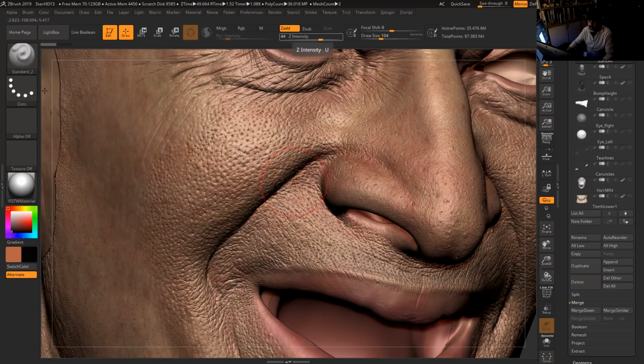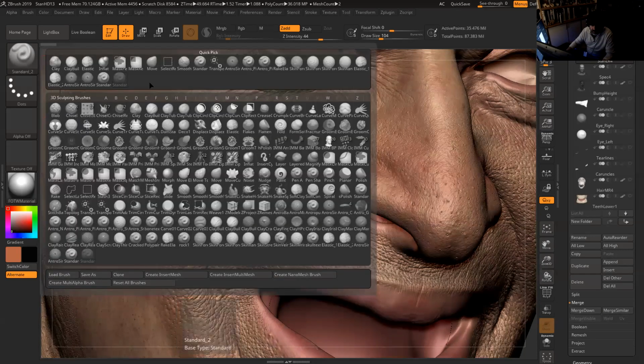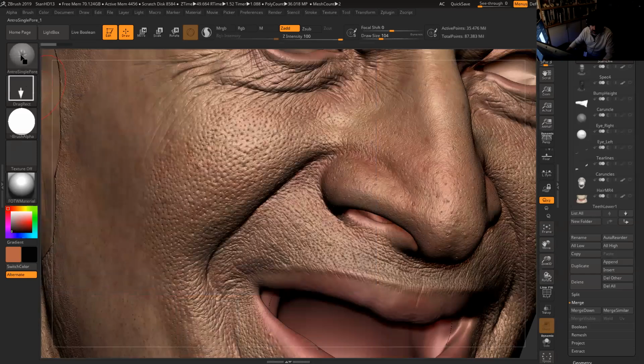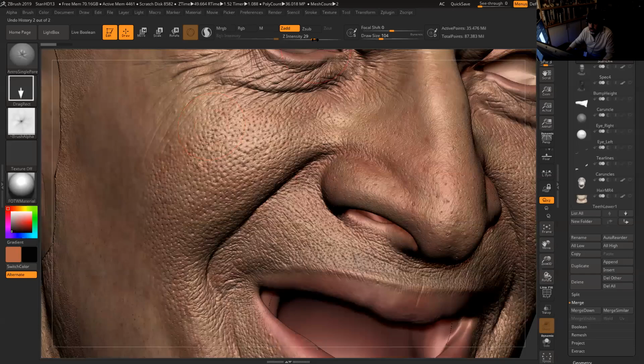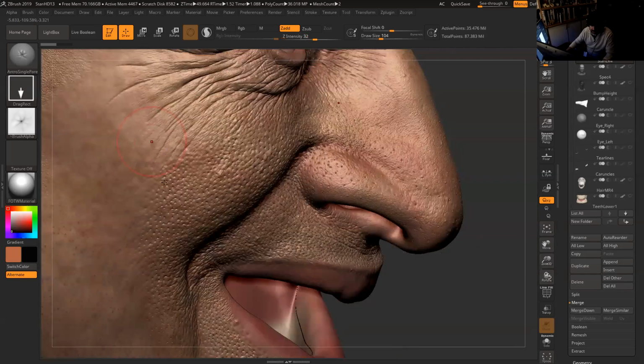So I would go, for example, if I have the pore right here, let's see, this guy here. No, not that one. I have 3 of them, this one. So by default, let's say 30 or something, 32, right? So let's sculpt one here at that intensity. So I get something like that, right?